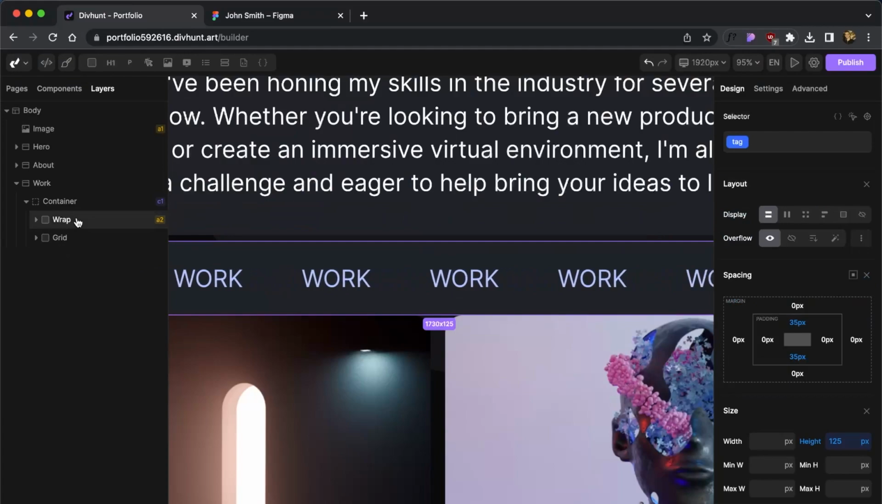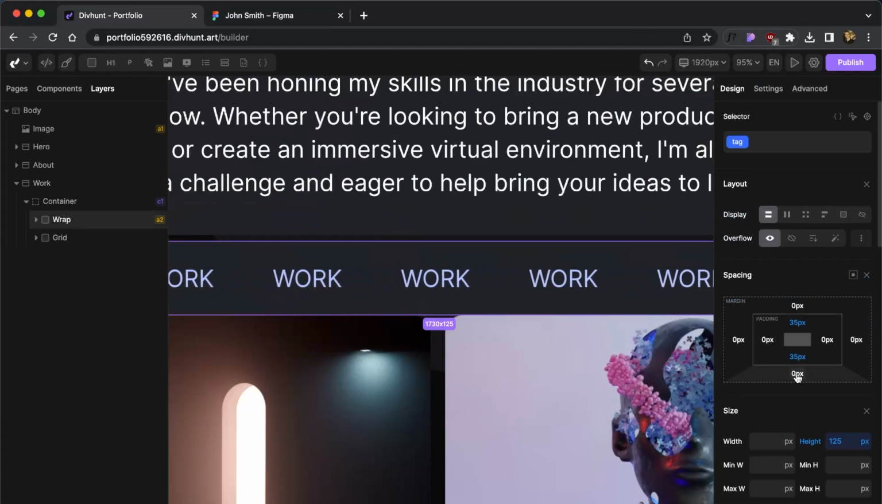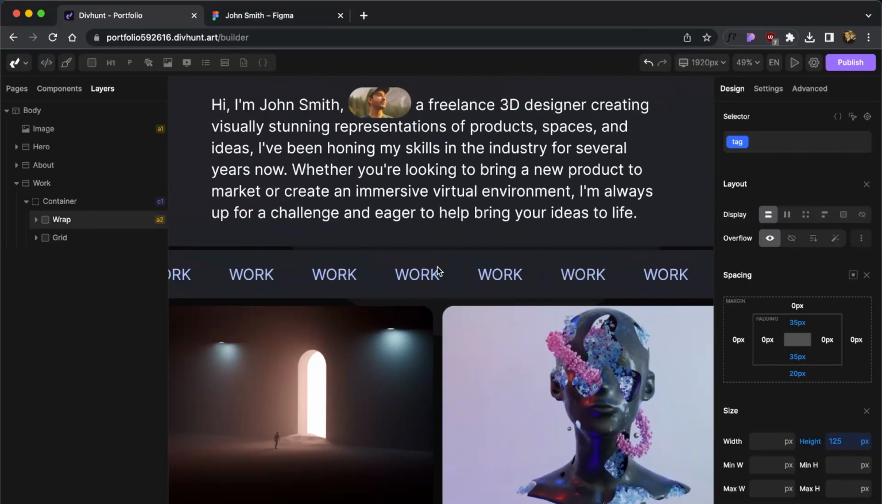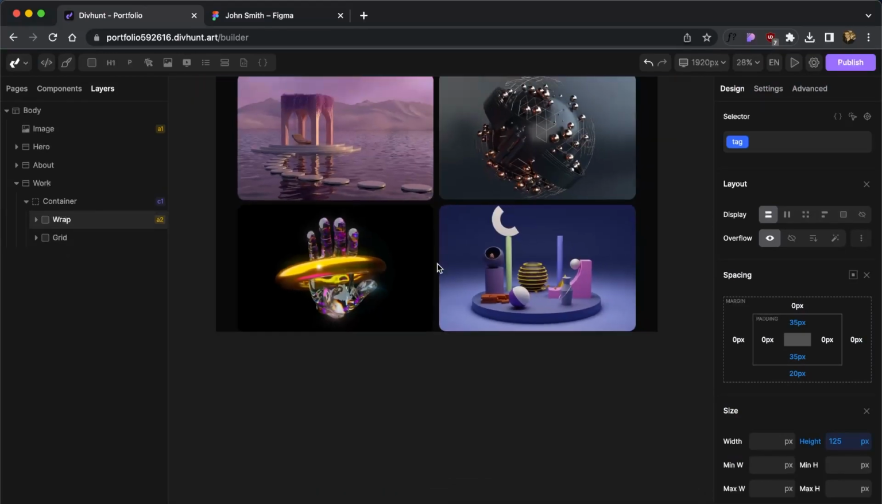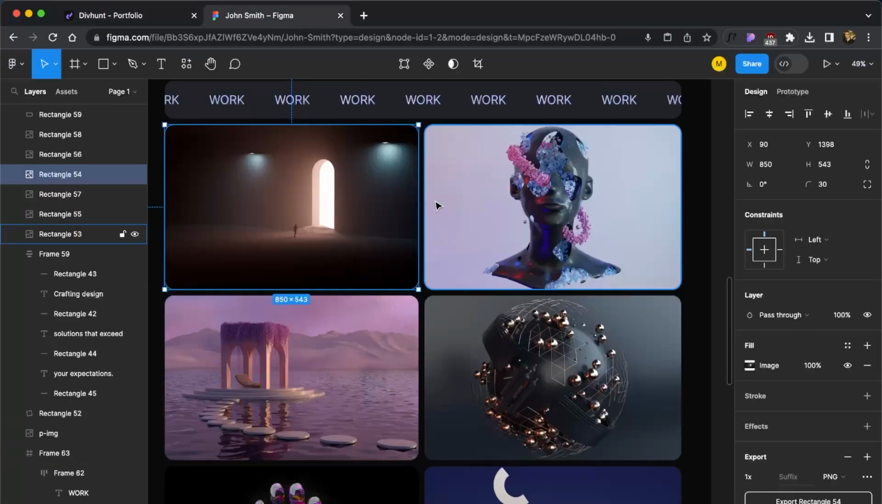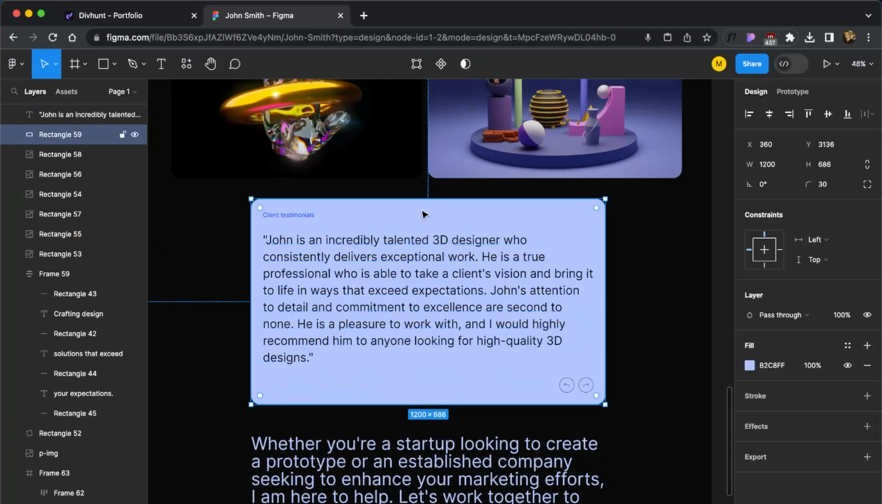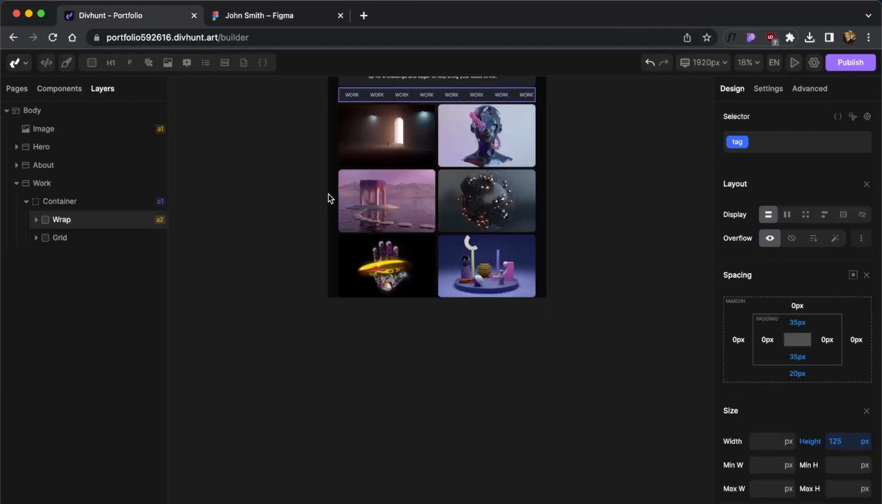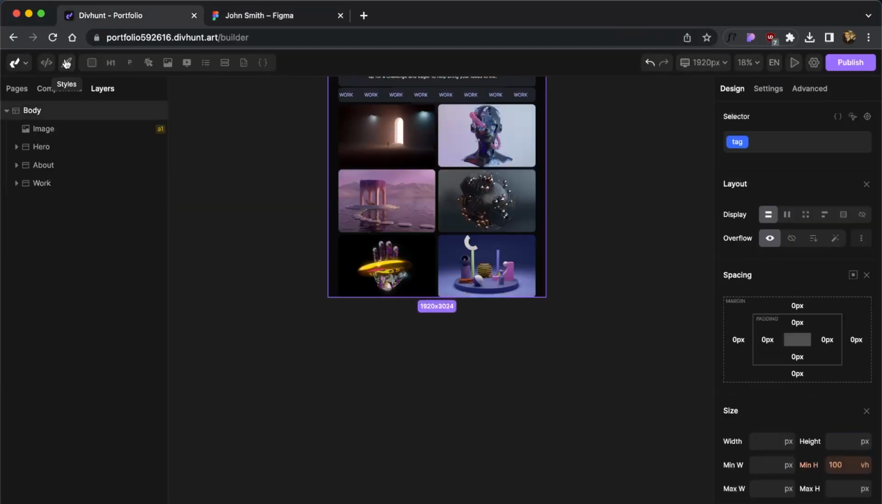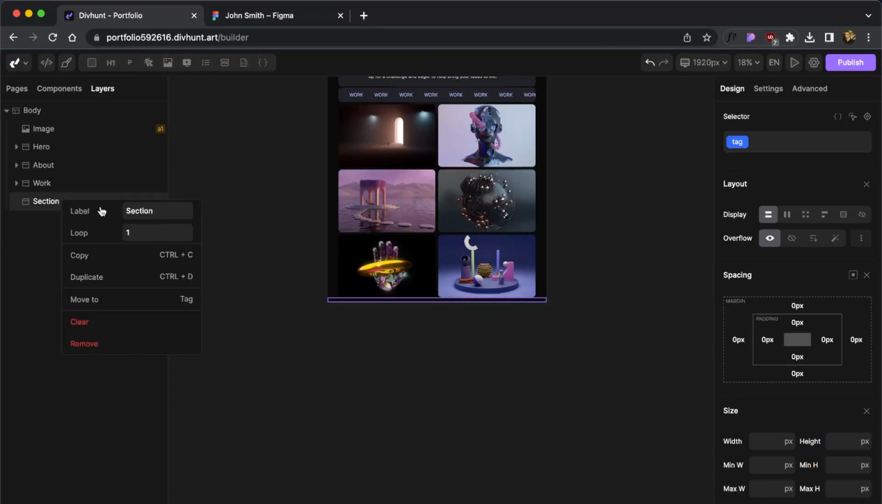So you can select, I guess, this wrap, and you can set the margin bottom of 20. Right, looking great. We're done with that section as well. Now let's go to the client testimonial section. So create a new section. Let's call it Testimonials.